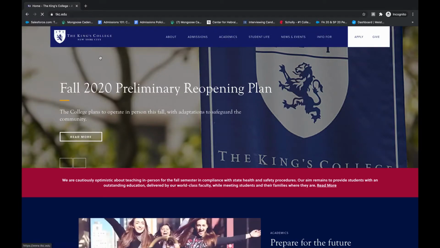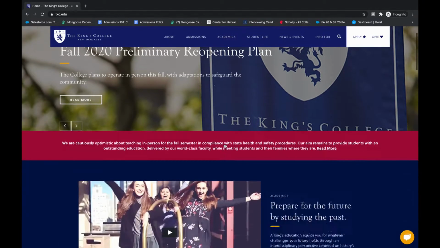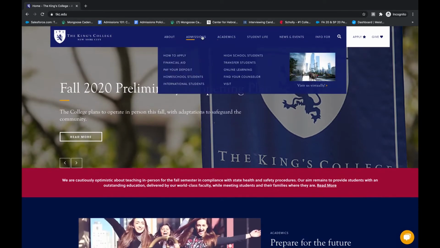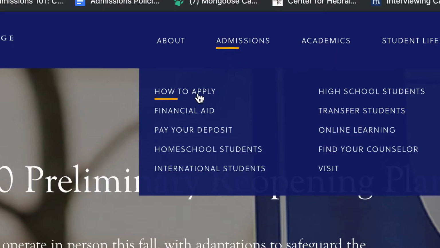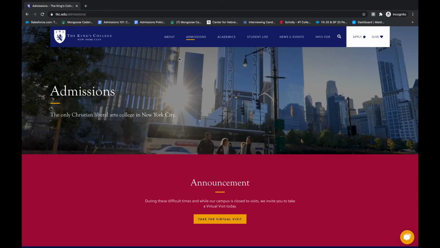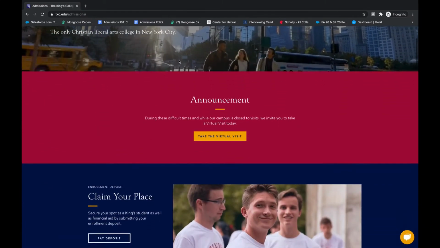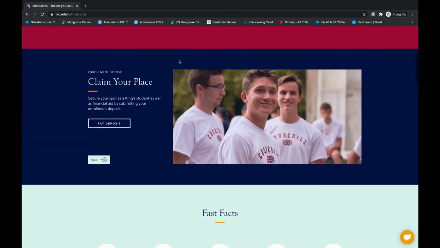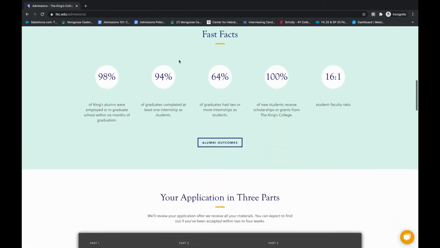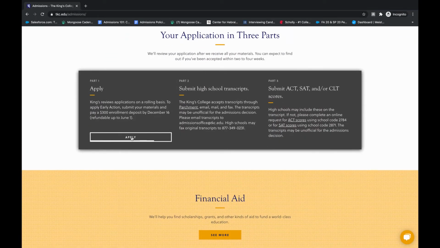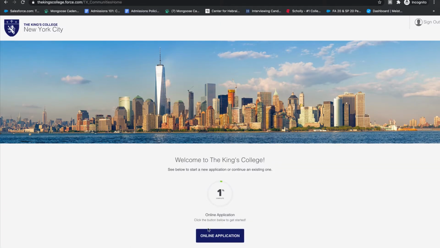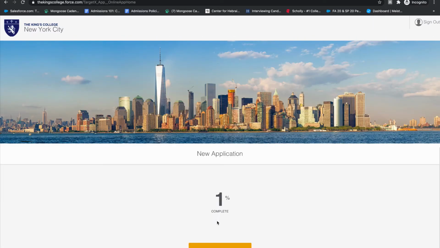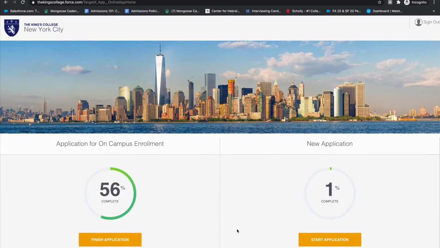Here's our fun website. Check our reopening plan. And here we go to admissions and we find how to apply. All right, let's apply. Let's go to our online application. So usually you'll just start the application from scratch, but because I already have one, we'll just start here.